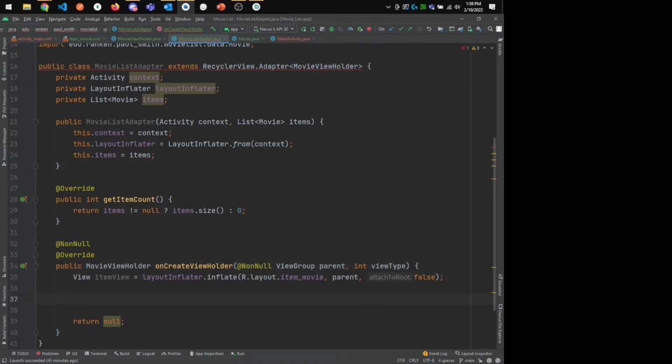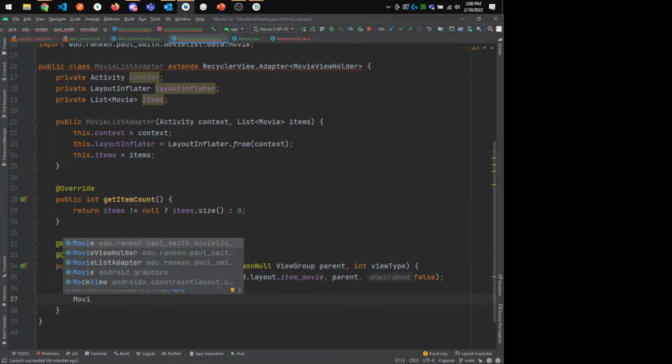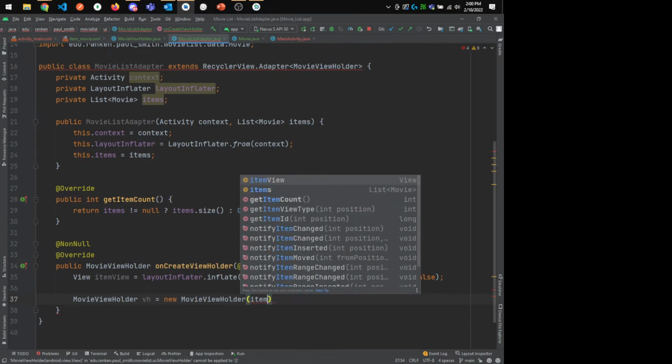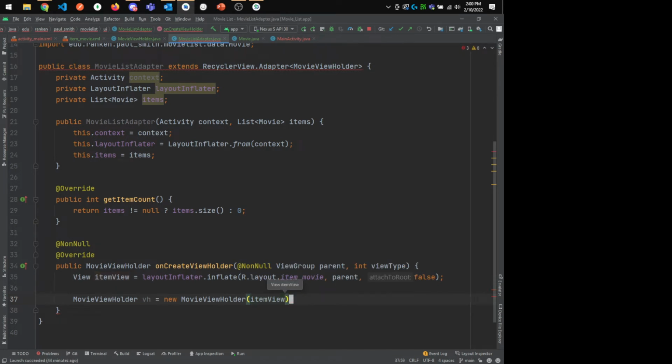Next up is we need to actually create the ViewHolder. You might notice there, when I autofilled that, it automatically added in the return null at the end. Be careful about that, because if you leave that return null in, it will crash. So I might as well, just to be safe, go ahead and remove it. So in here I need to say MovieViewHolder vh is equal to new MovieViewHolder, pass in that itemView, and then get each of the elements one by one.